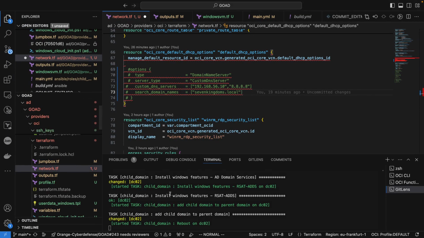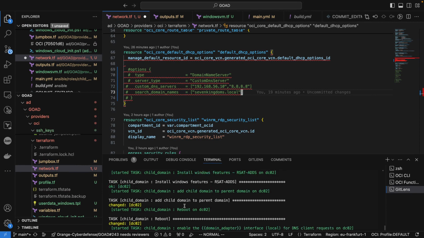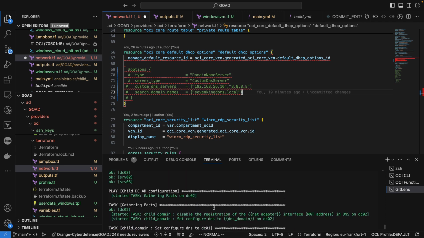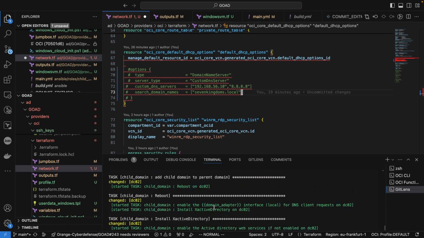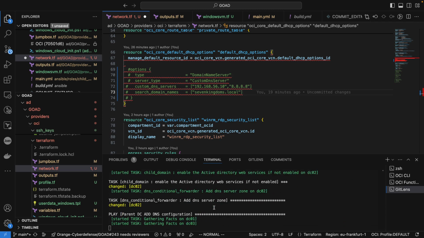So the installation got to a part that usually was failing because of DNS. And right now, you see you have a reboot of the DC02. It enabled the Ethernet 2 for DNS client requests. It is doing the installation of Active Directory. And now, if everything is okay, and I don't see any issue until now, it will start by adding the DC02 to the domain controller.